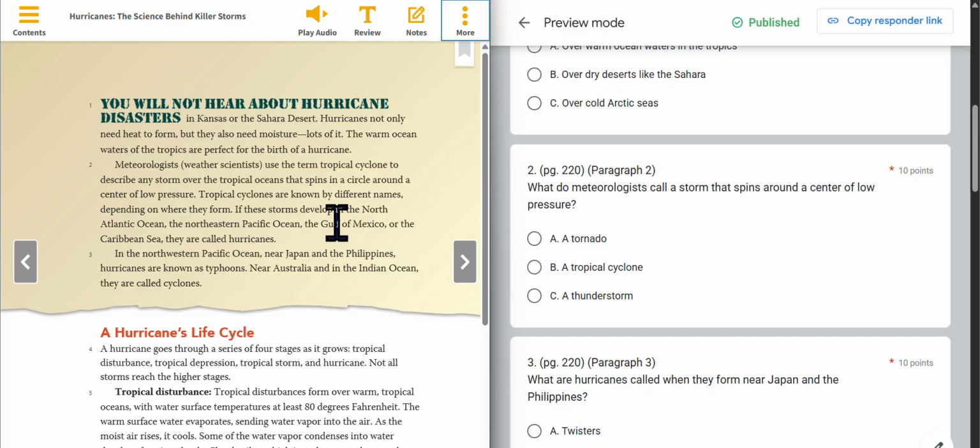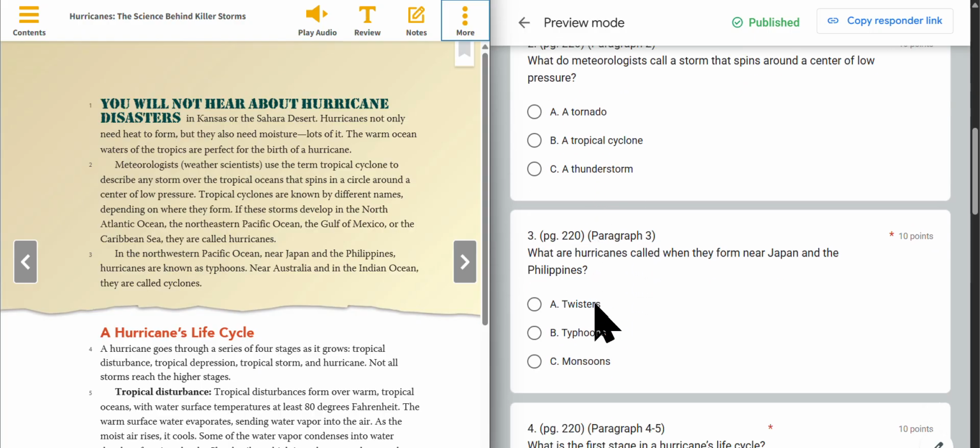Tropical cyclones are also known by different names depending on where they form. If these storms develop in the North Atlantic Ocean or the northeastern Pacific Ocean, the Gulf of Mexico, or the Caribbean Sea, they are called hurricanes. So the question was, what do meteorologists call a storm that spins around a center of low pressure? A, tornado. B, tropical cyclone. C, thunderstorm.